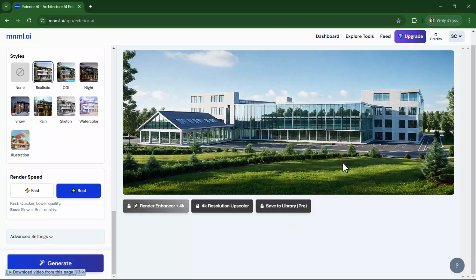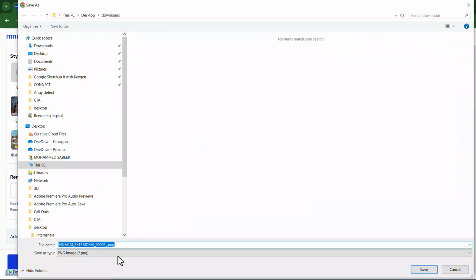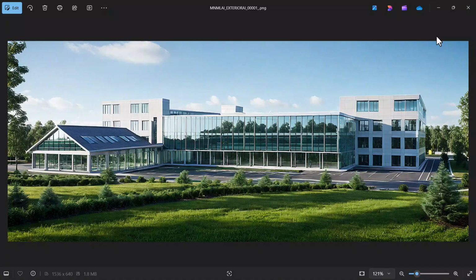It has done a nice job. You can see very realistic glass effect with perfect reflections, background sky, trees, the foreground lawn, and the road. Overall, it's a presentable quality output. I'll right click and save this image as a PNG file. And this is a professional quality output which you have got in less than 25 seconds.